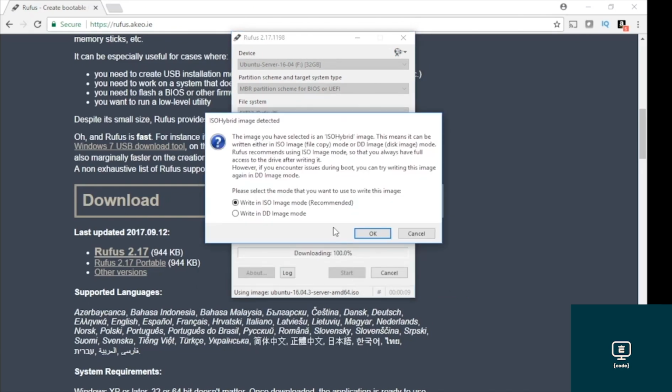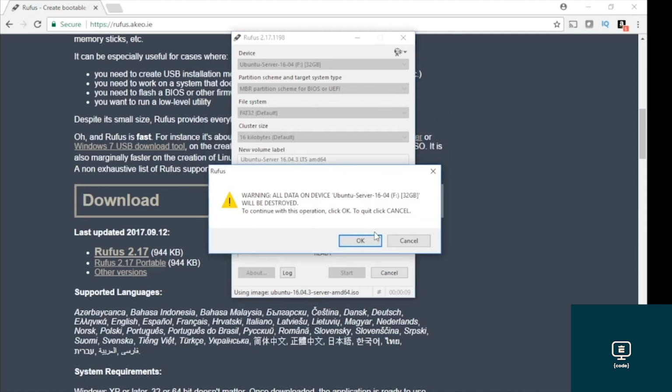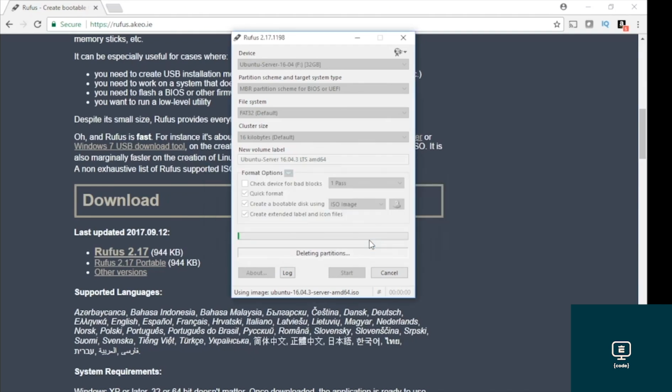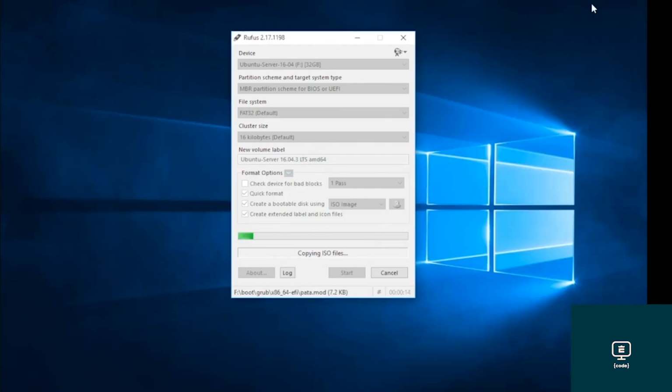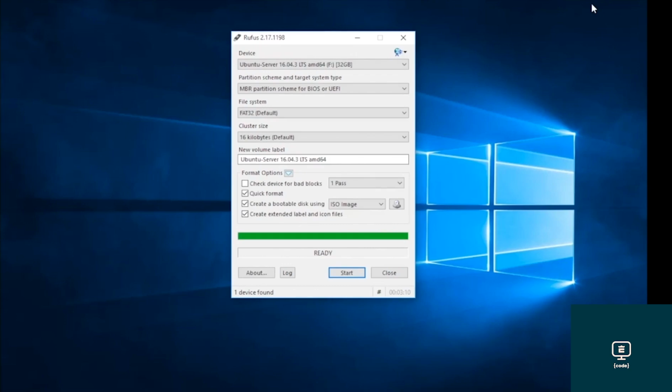Leave Write in ISO Image mode selected and then click on OK. Be sure you're okay with deleting all the data on the USB drive, then click OK to continue. The creation of your bootable USB will commence, and the USB will be made into a bootable device you can install Ubuntu from. I find it a little confusing for such an app, but Start will still be highlighted when the image is done. The status bar just above it will say Ready. Just click on Close to close Rufus.